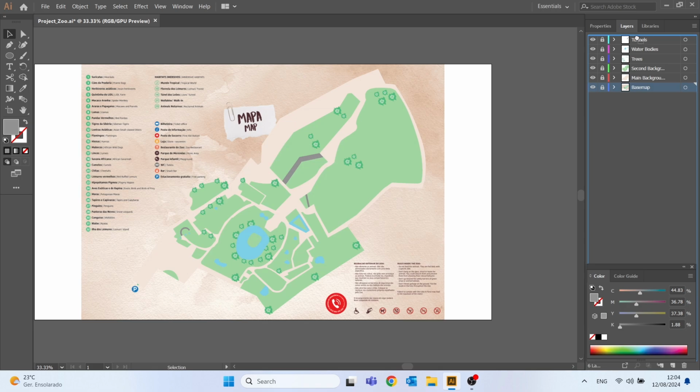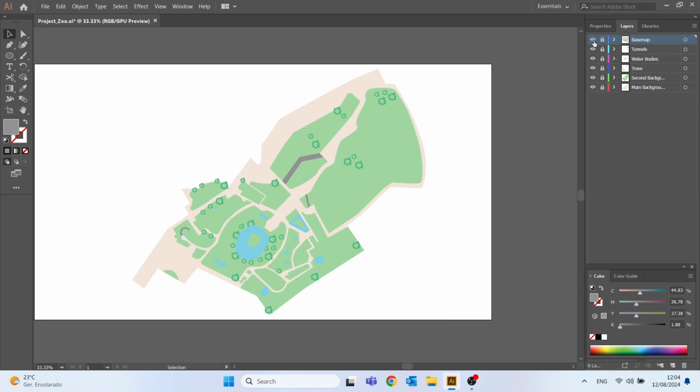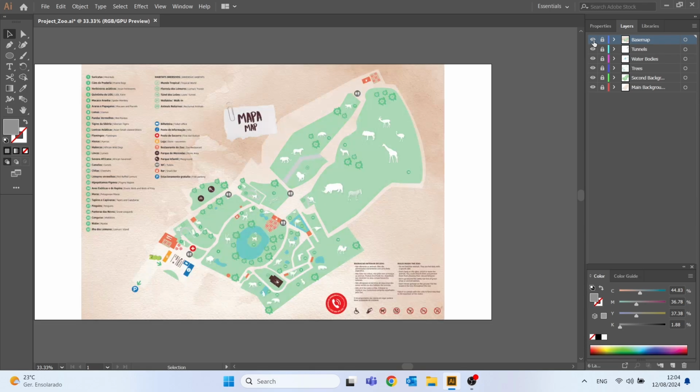In the next one we will draw some more elements that make up this map, such as the coffee shops, the small houses, the gift shop, the sunshades, among other elements.